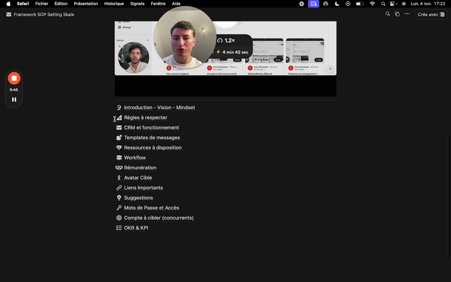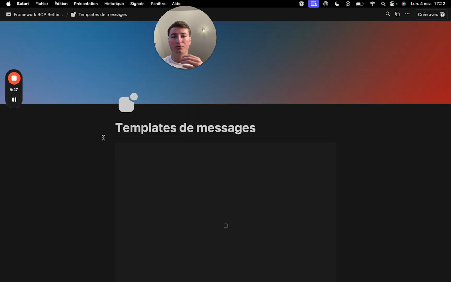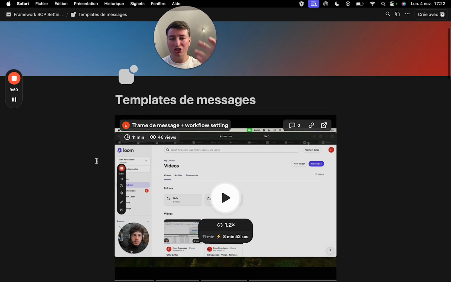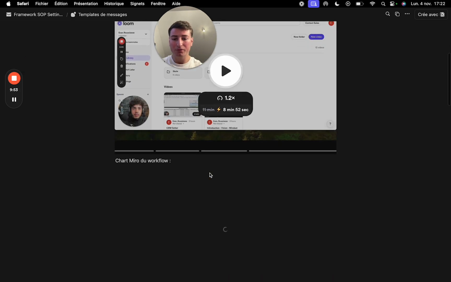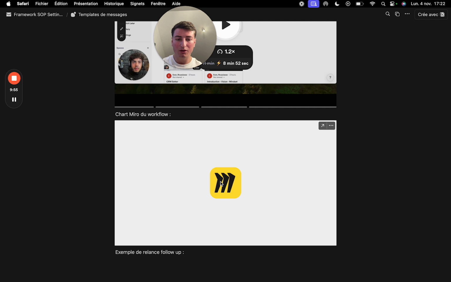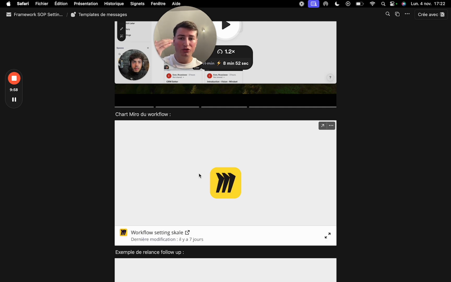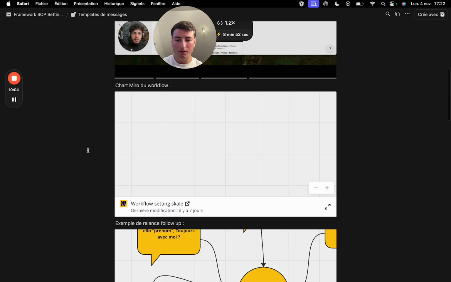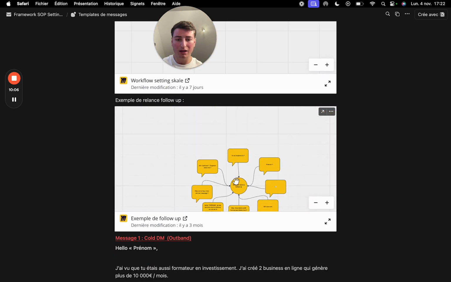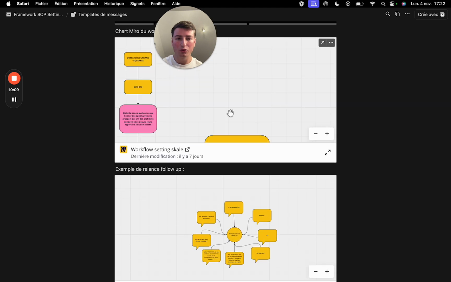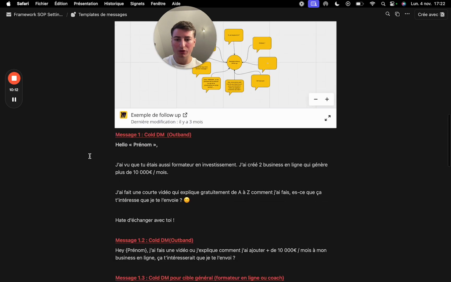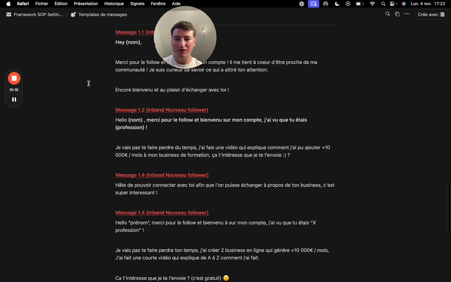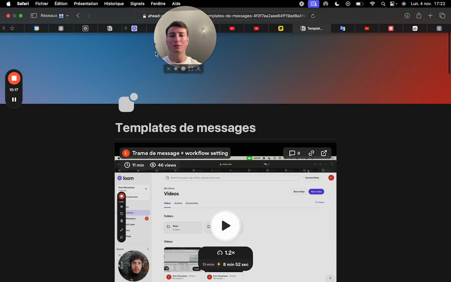Then we have the rules, and we have templates of messages that the setters can use to do the outreach. Again, always a Loom to explain everything. A mirror chart where we also explain, just a basic visual support for them to understand it better. So the setters will have access to this and be able to use it. Then we have some messages that we send: the first DM, the second DM, and if they don't reply, what can you send again to the prospects?